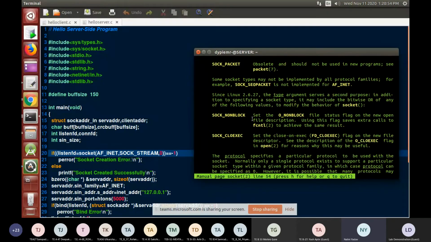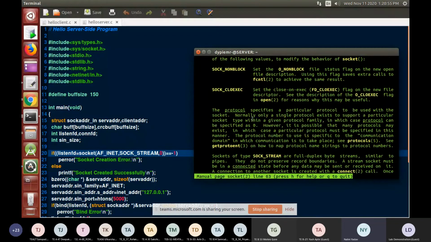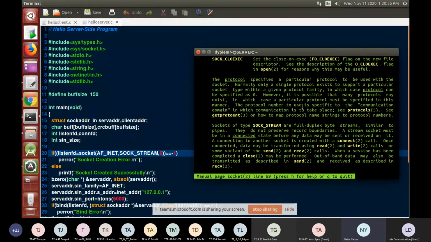Then the third parameter was a protocol type, right? So we are making it 0. What does this protocol say? It specifies a particular protocol to be used with the socket. Normally only a single protocol exists to support a particular socket type within a given protocol family, in which case protocol can be specified as 0. So currently we are specifying 0 because we are supporting a TCP protocol. So here we have created a socket.